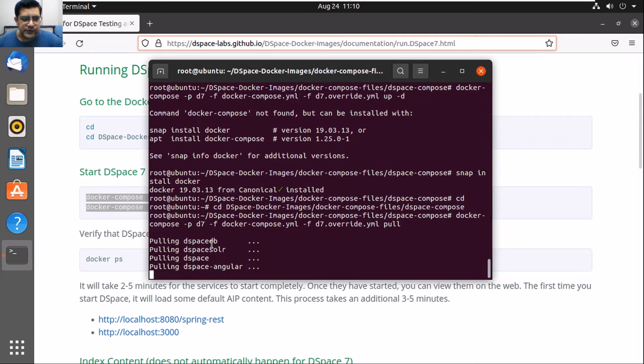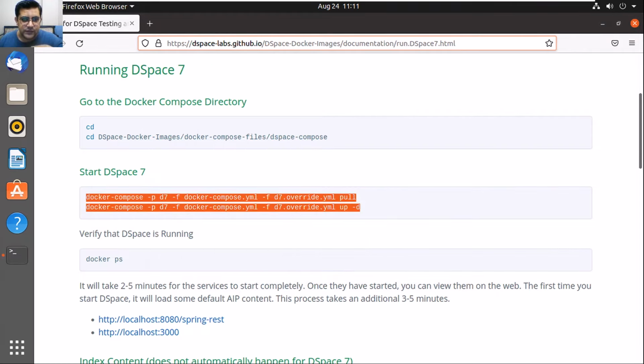See, it's pulling the DSpace database. It's pulling the Solr. It's pulling the DSpace itself. It's pulling the DSpace Angular. That's the Angular for the staff interface, the user interface. So now we need to wait for long. It will take a long time for pulling, and after pulling it will compose. It will pull first, and then it will bring up the data. So it will take time.